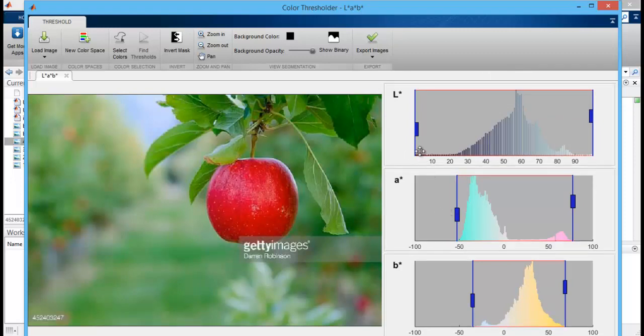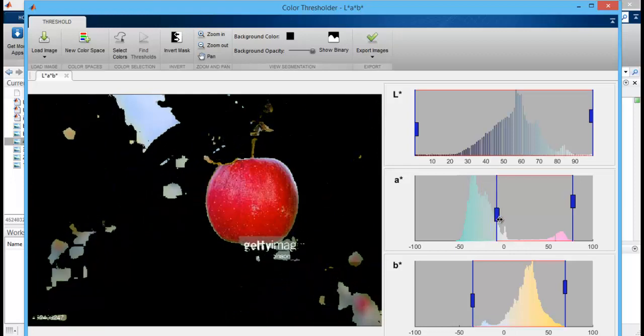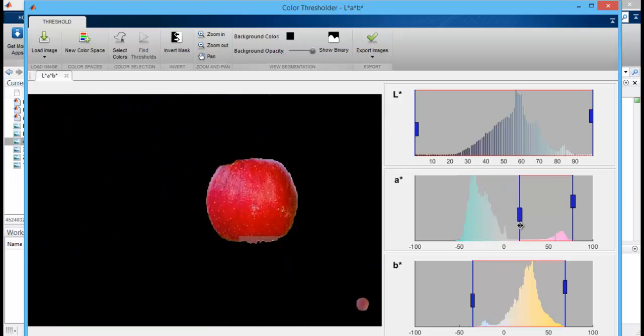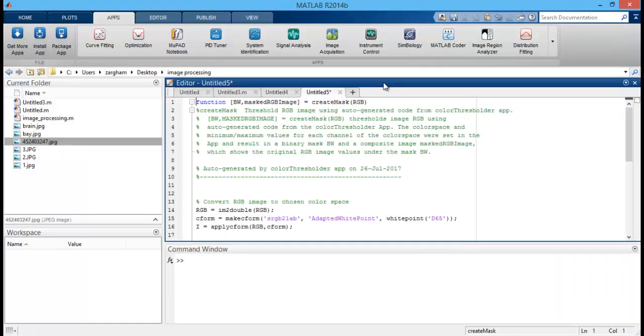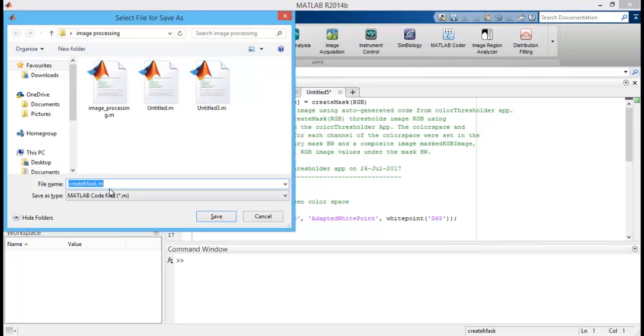Now you can drag all these pointers until the background is removed. So I'm dragging this pointer until we remove the background. Similarly, you can drag these channels as well, but it depends upon your color. So now you can export the function by clicking on export function, and you can save it and give it any name, like I'm giving it the name background removal.